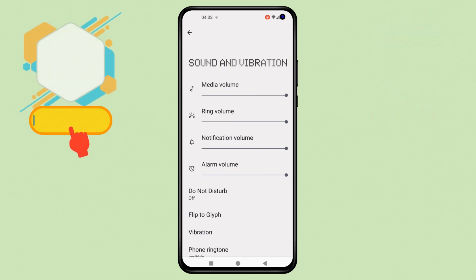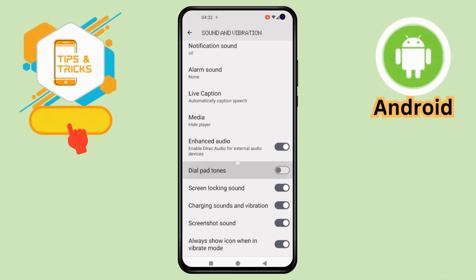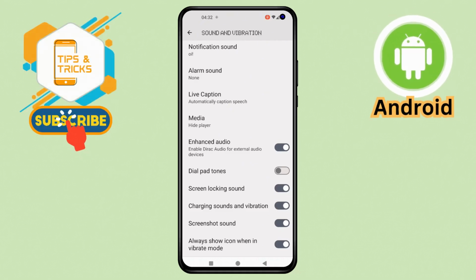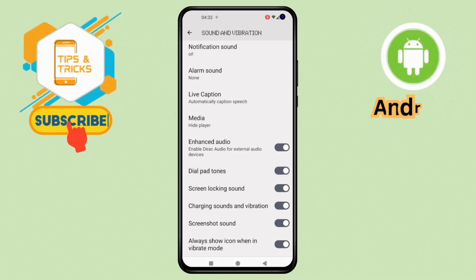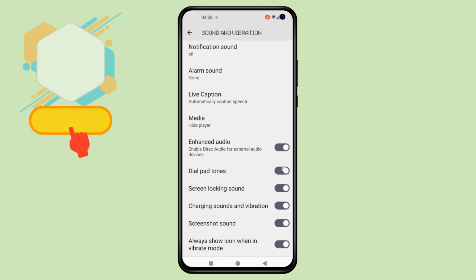Step 3. Next, scroll down the menu to locate the dial pad tones option. Unfortunately, this is turned off. Step 4. For the last and most important step, tap on the dial pad tones option to turn it on. Do you want to turn the option off again? Then tapping the option will turn it off by itself.